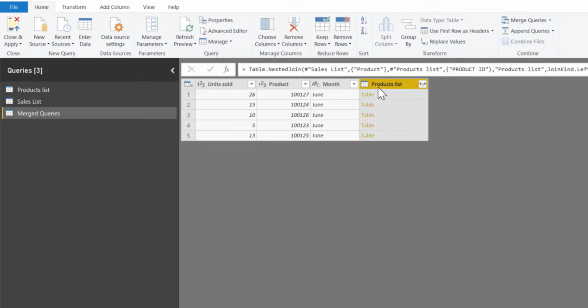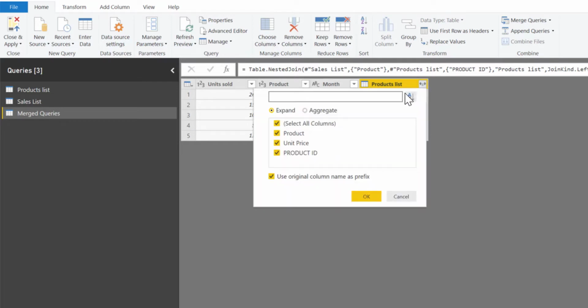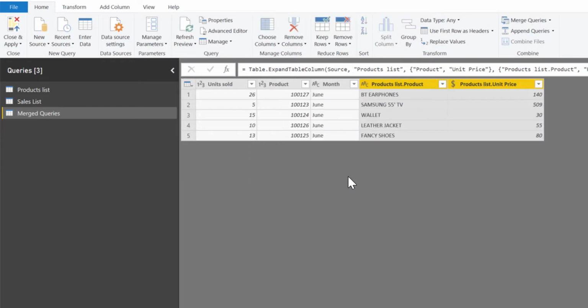Now what you have to do is click on this icon and you select which columns you would like to include from your second table. So what I want is product, unit price. I don't need product ID because I already have it on this table. So I'll just tick this one out. I'll press OK. And there you go. Now you have a new query with the values from 2 different queries. And that's just like doing a VLOOKUP in Excel, but it's much easier to do.